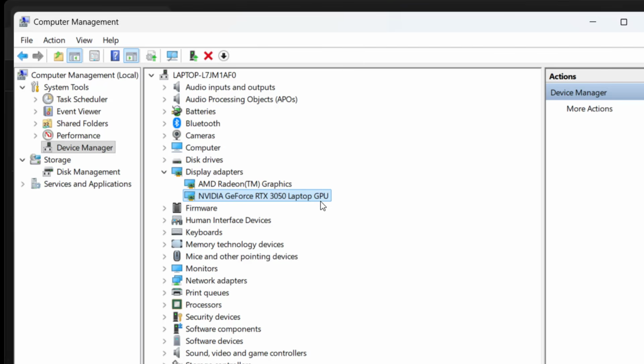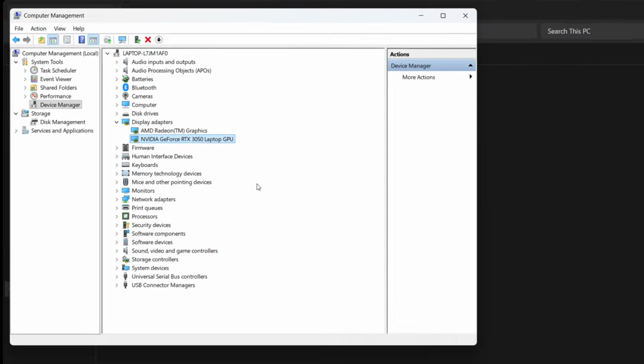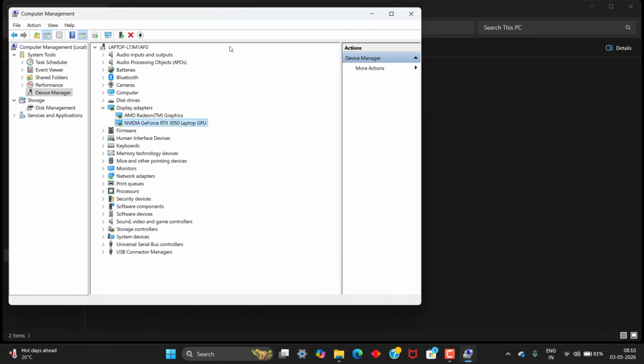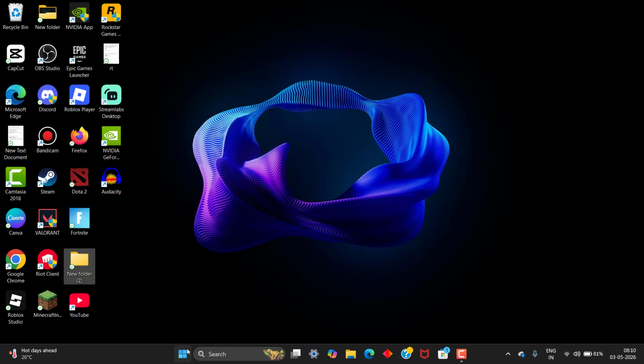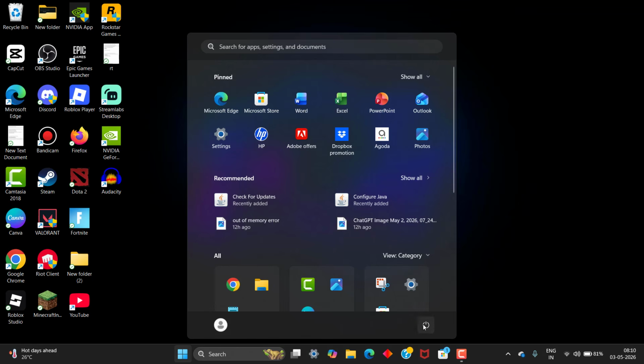Once Scan for hardware changes is checked, you need to do it two or three times. Then after that, come back and restart your PC. And once after restarting, you can check it. It will be fixed. Thank you.